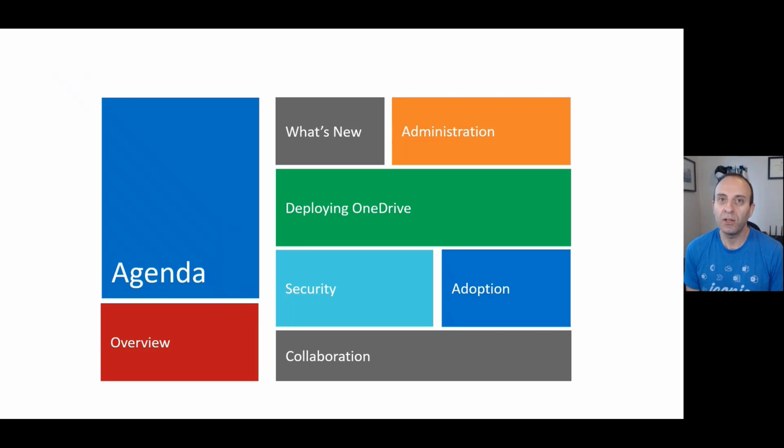We're going to make sure that you follow some of the basic steps to train the users and get them excited about OneDrive and to use it the proper way.